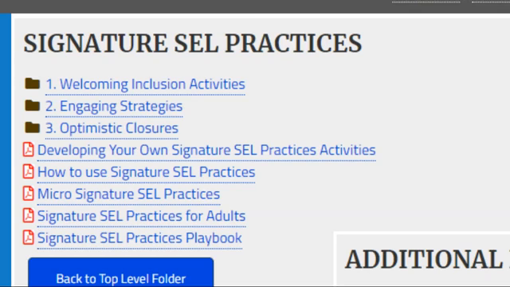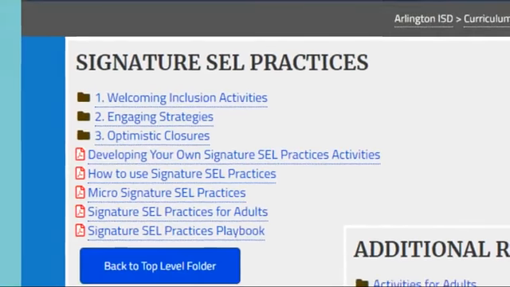And you'll also find as you're going through there that we are adding on a regular basis additional activities and resources. So what we really want to do is make it easy for you to be implementing signature SEL practices, not only in the traditional classroom, but in the remote learning environment that we are currently finding ourselves in. So please take some time to go through that.